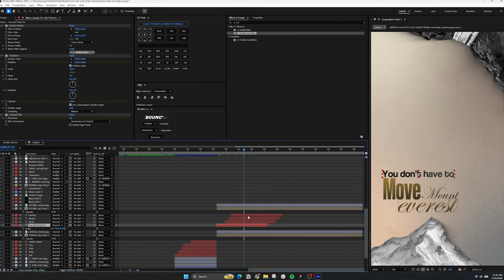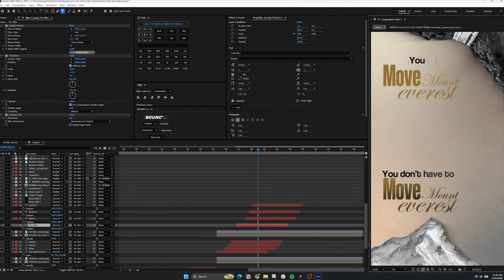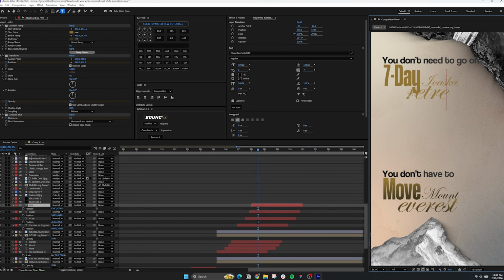Now for the text, hold down Shift, select the text layers and Ctrl D to duplicate them. Move them up here and change the first text layer to "You Don't Have to Go On" and adjust it like so. Change the second text layer to "7 Day", change the third text layer to "Ayahuasca", and finally change the last text layer to "Retreat".